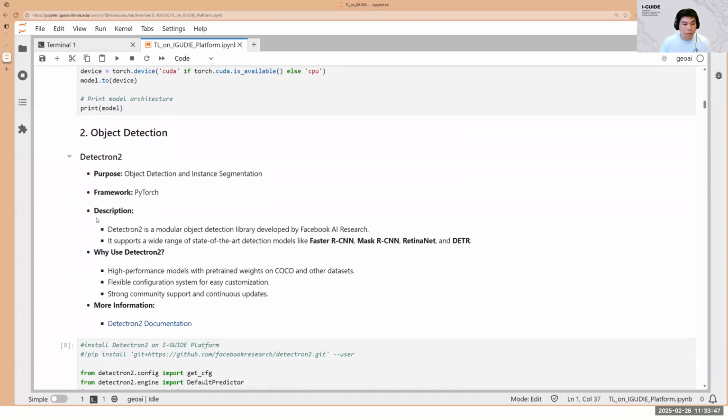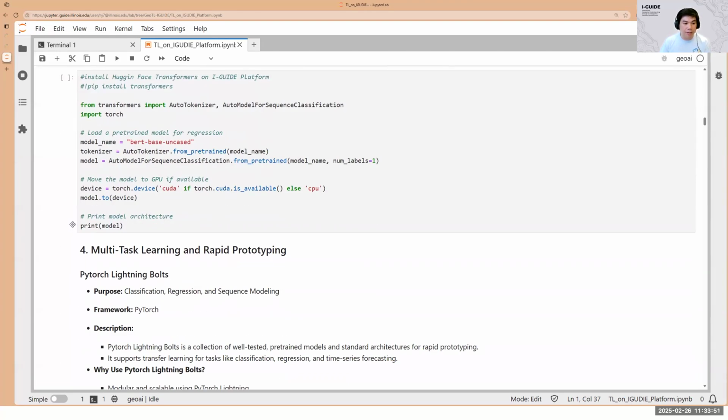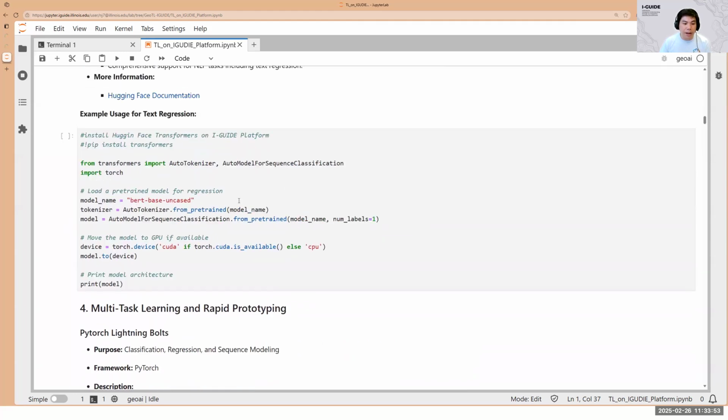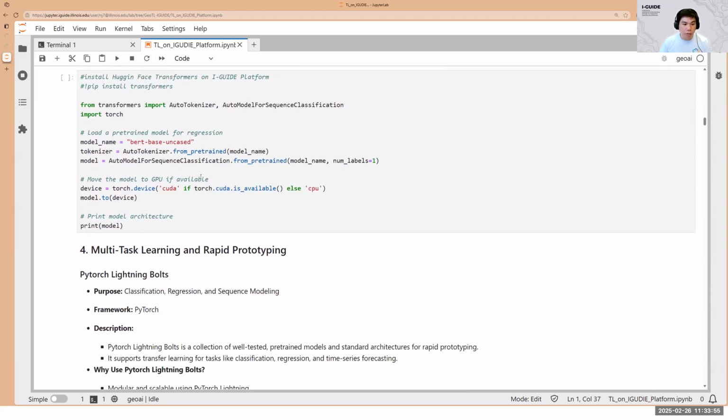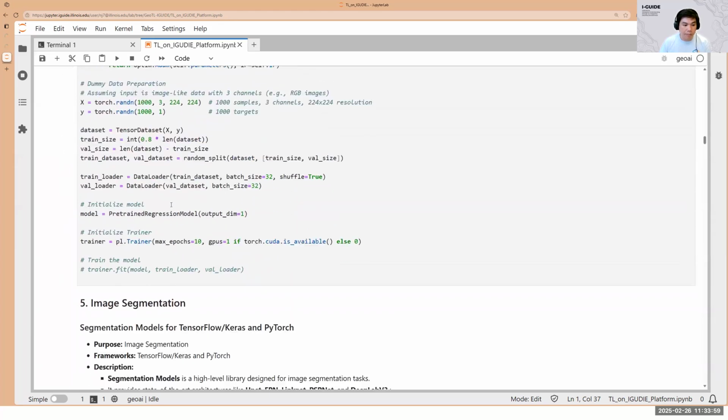I will just skip it basically, because it's just an example of how you load the pre-trained model and use it.